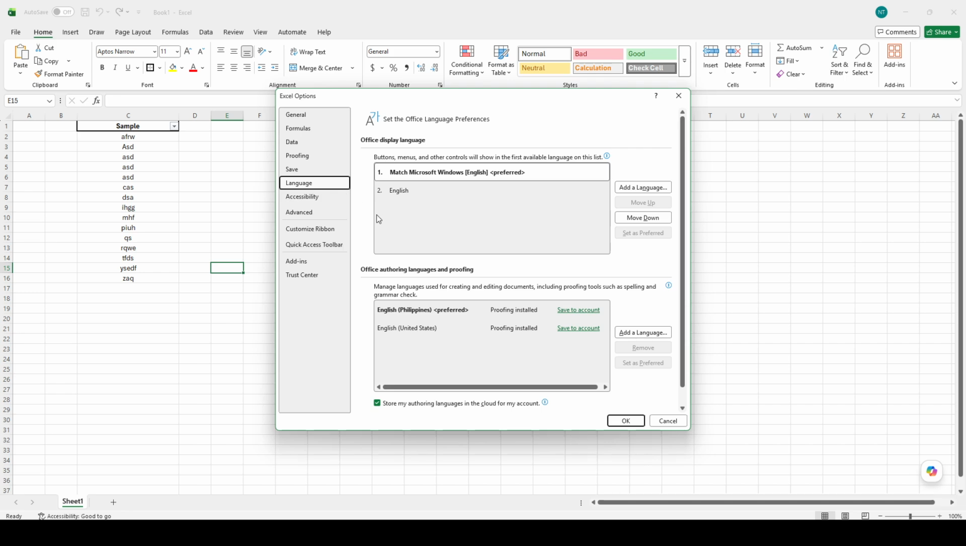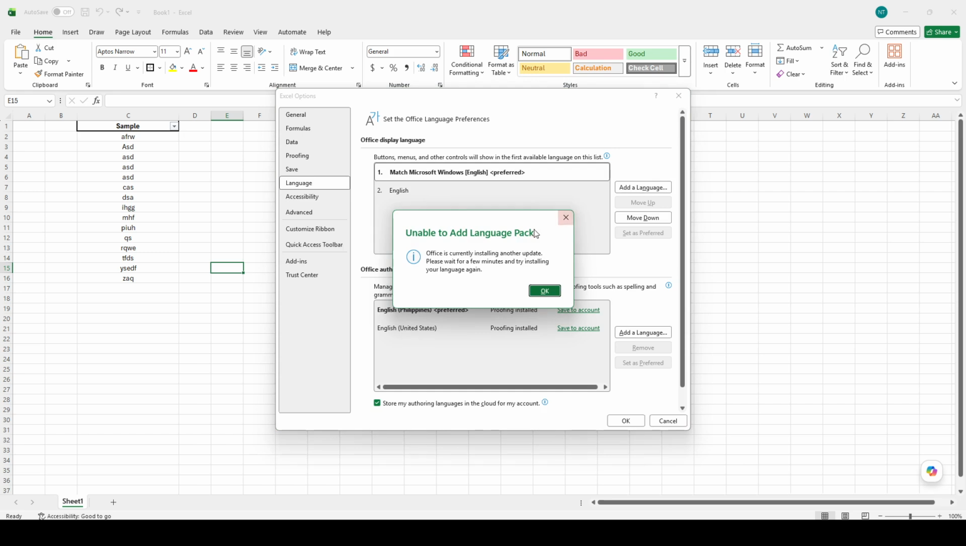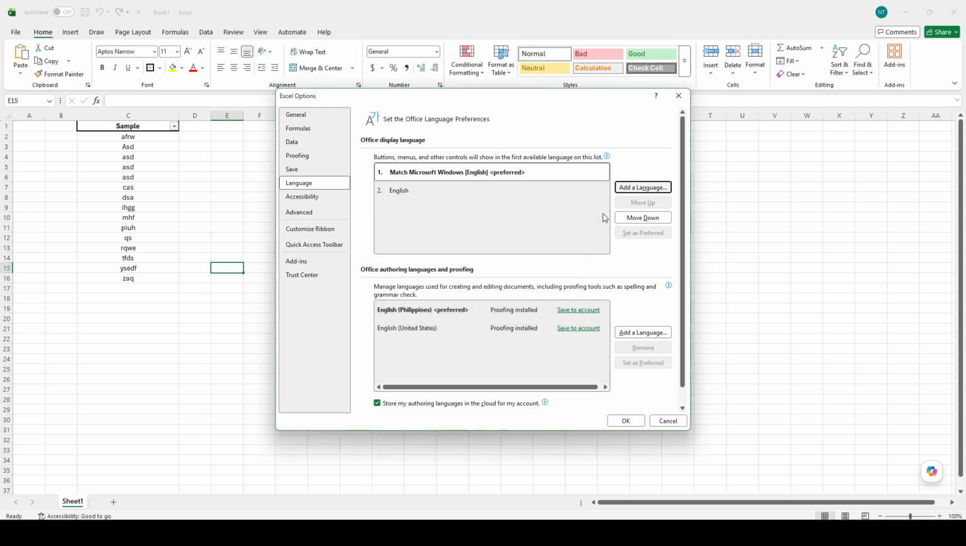After that, look for the section labeled Office Display Language. This area controls the language used for menus, buttons, and other on-screen text inside Excel. To add a different language, click the button that says Add a Language. A list of available languages will appear. From that list, select the language you want to use as your new display language.